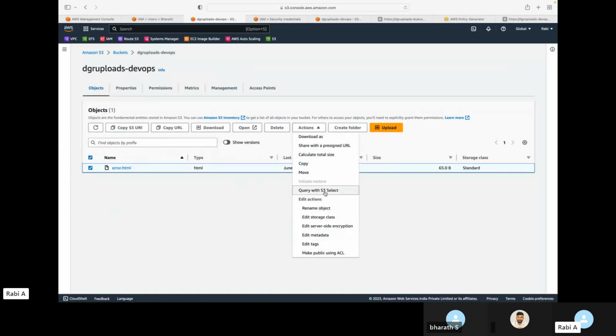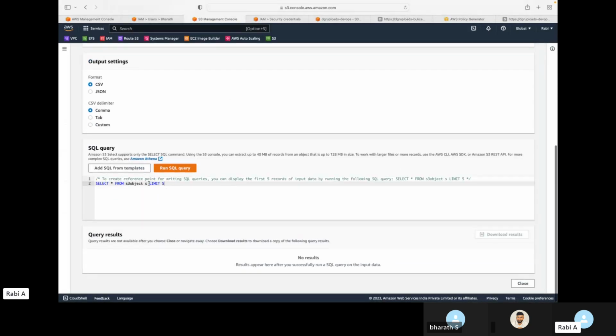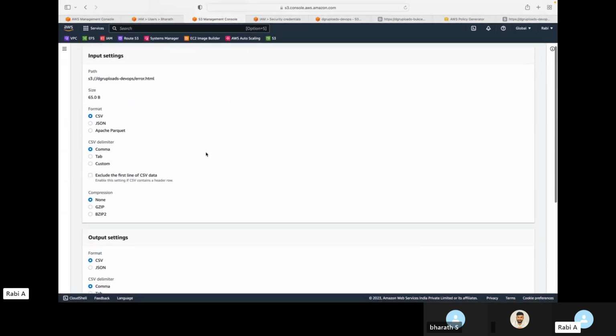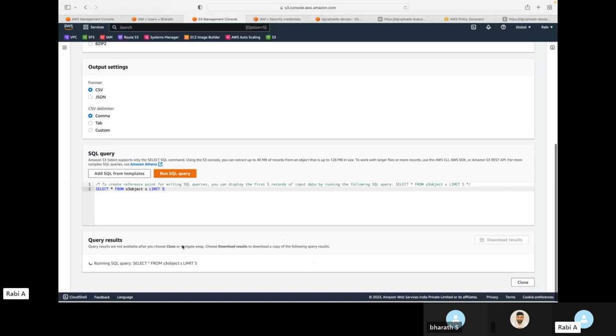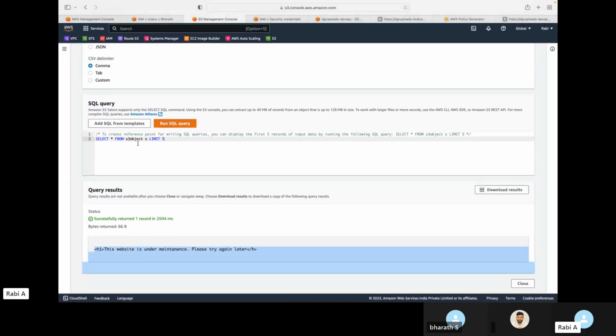You also have this query with S3 select. So this gives you a query option as well. Let's say you have huge data in that object, in this case the error.html file. You can run queries as well, and you can get the results. Okay, so here you can see this is the result. Select star from S3 object, and then limit it to 5 lines is what we are telling here.